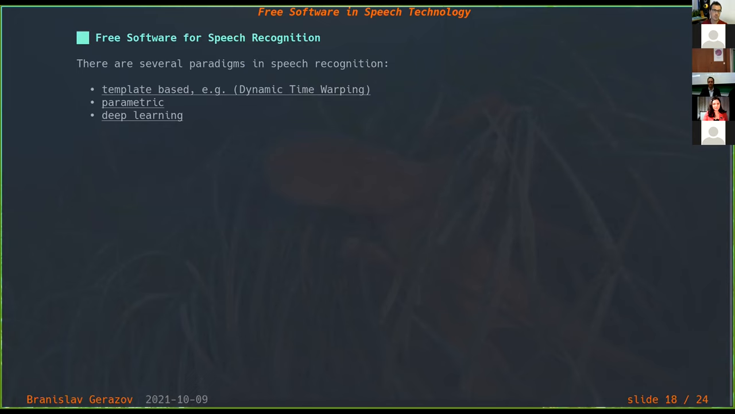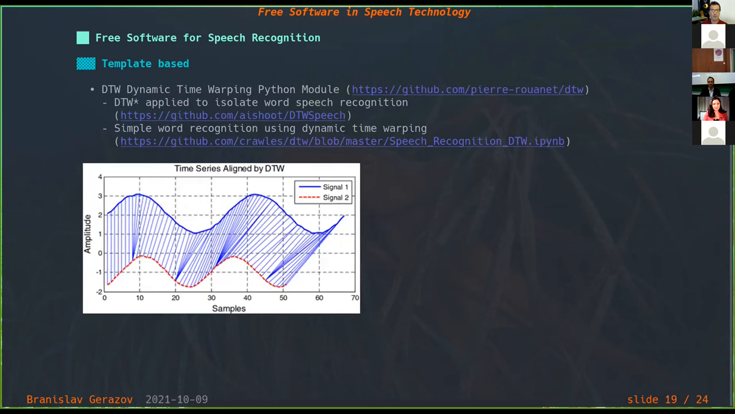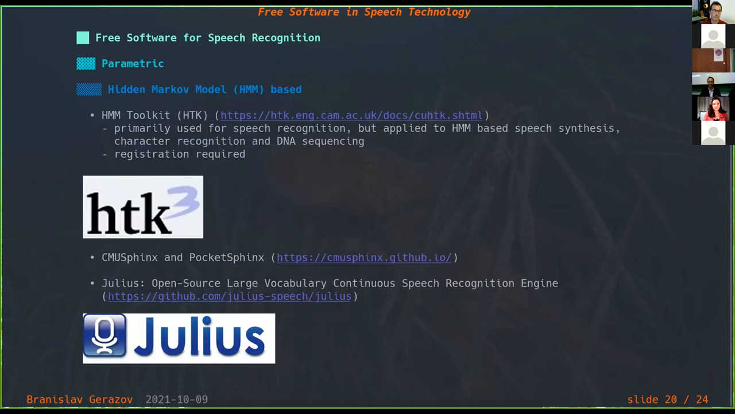All of them have free software deployments available. The template-based one is simple enough that I even give it as a student project in my classes. There's a dynamic time warping module in Python that you can use, and then it's rather simple to use it for recognizing words. In the parametric recognition category, here it's HMM toolkit.